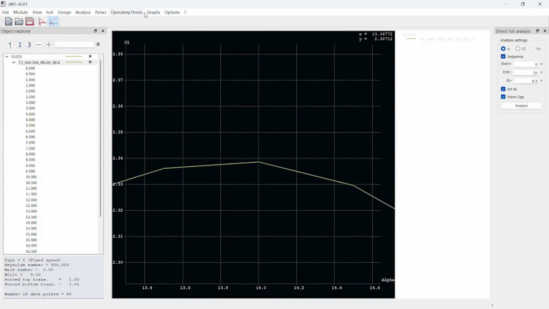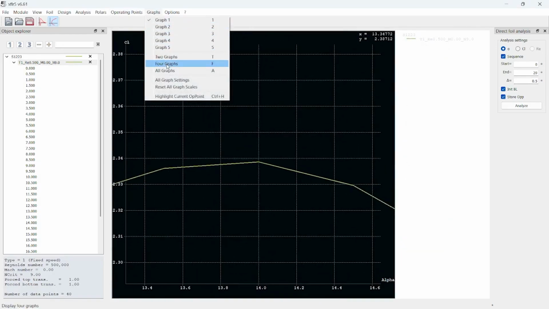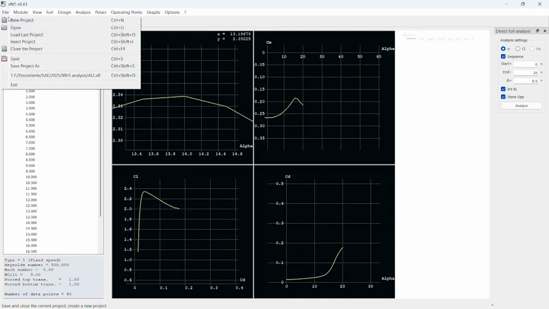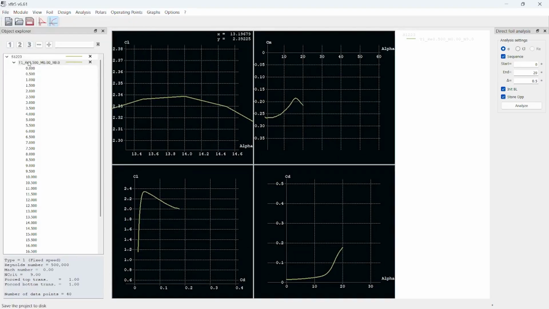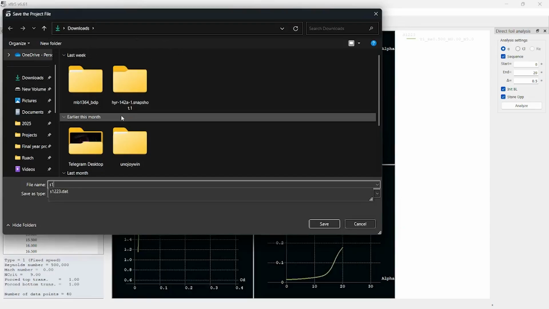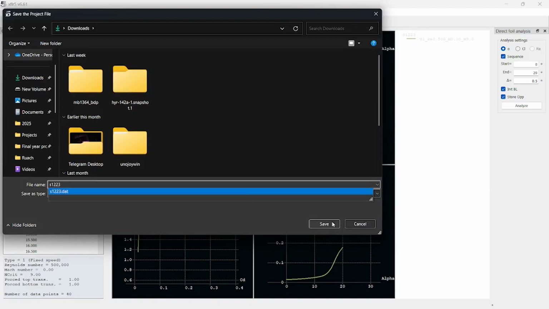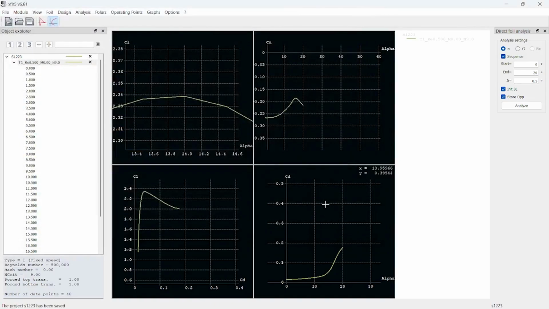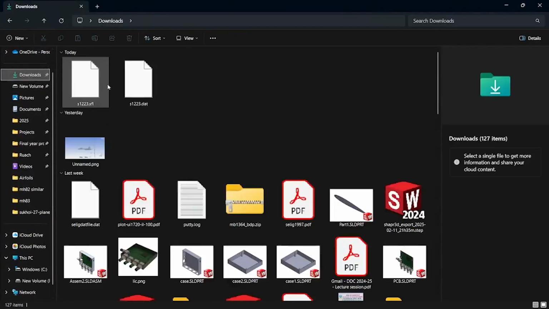In order to save my analysis, what I'm going to do is go to File and I will save this. I'm going to save it in our downloads folder with the name S1223 analysis. Or I'll just simply call it S1223. That's it. And you can see that our analysis has been created in the file format of .xfl, and that's it.